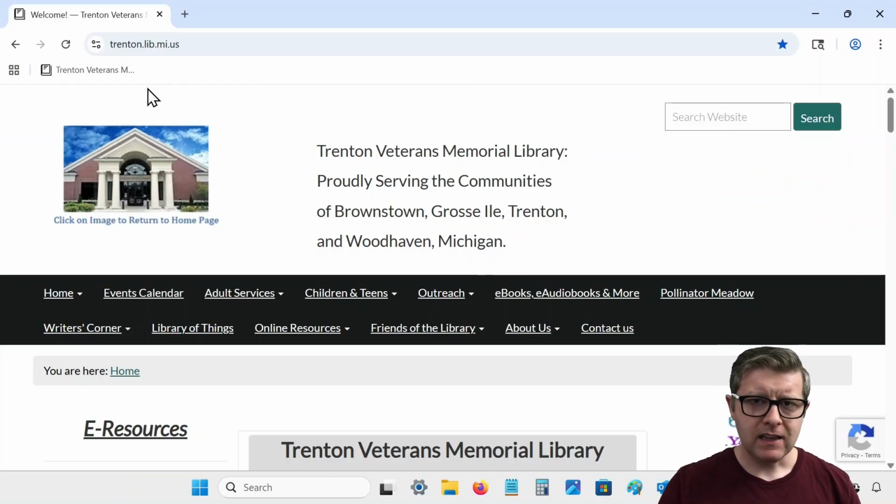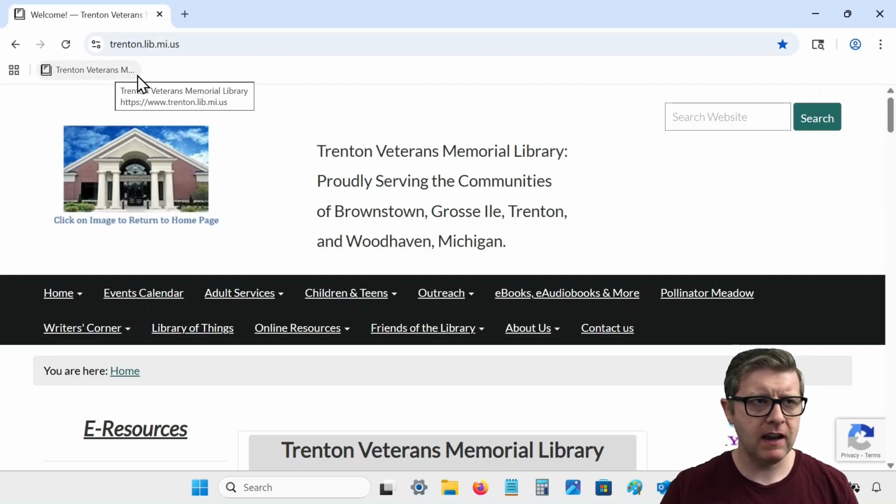One of the reasons I left it long in this instance was to demonstrate what happens when you have a long name to your bookmark. You can see that it ends here in an ellipsis and it cuts off part of the bookmark. So just something to keep in mind.